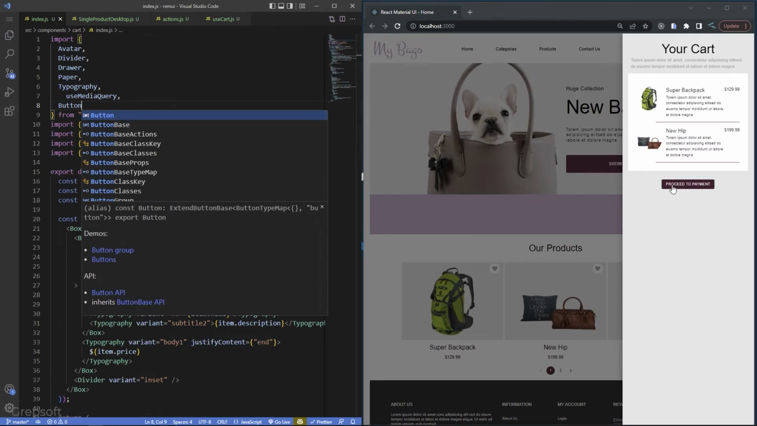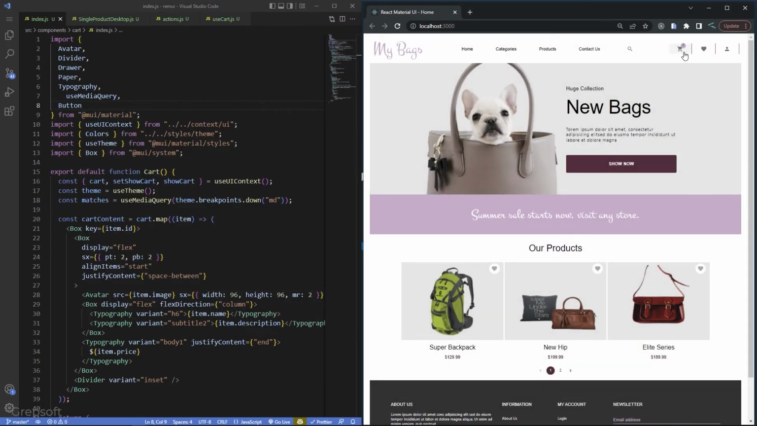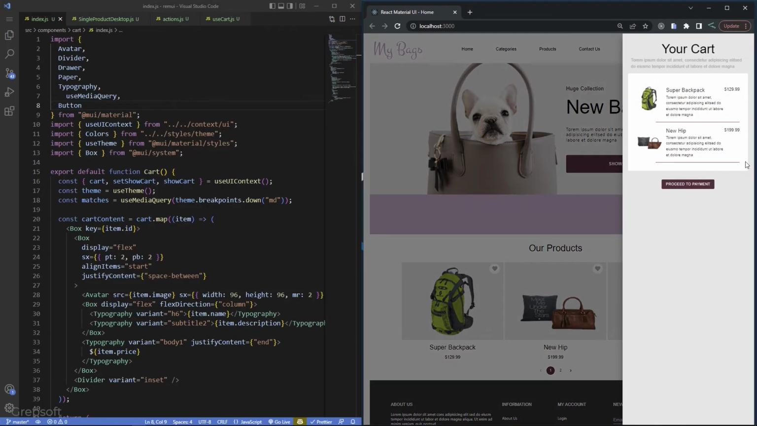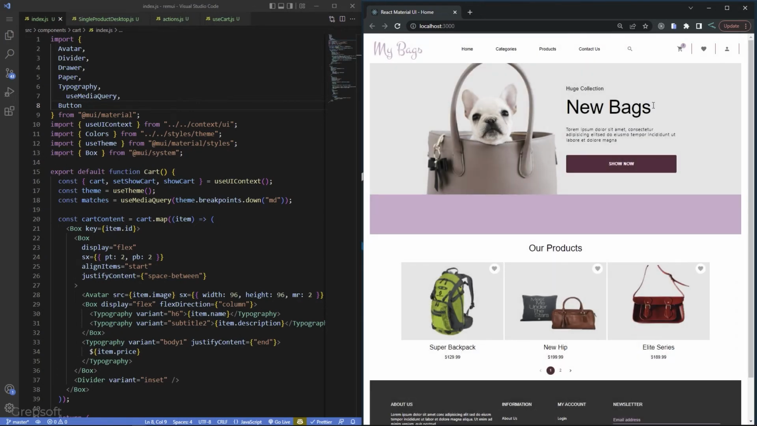Okay, so here's your button. Of course, it's not doing anything. In future videos, we'll maybe connect this to PayPal or something else, but for now, it's there. All right, so there you go. You've got your shopping cart, and I think it's looking good for desktop. Let's go take a look at mobile and see what the heck is going on.